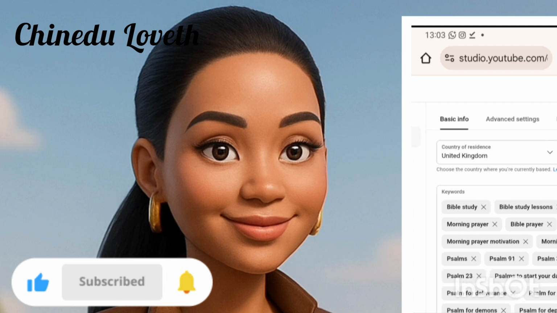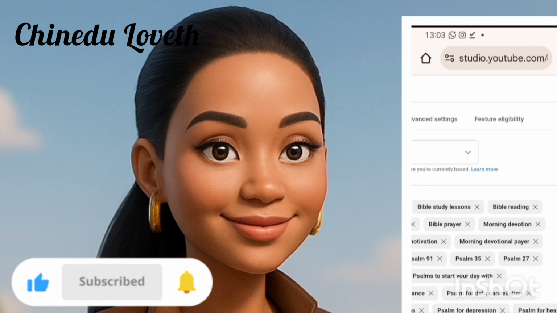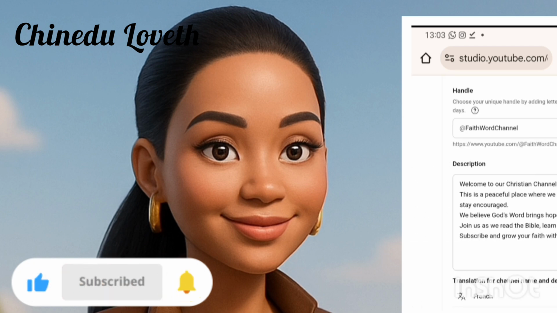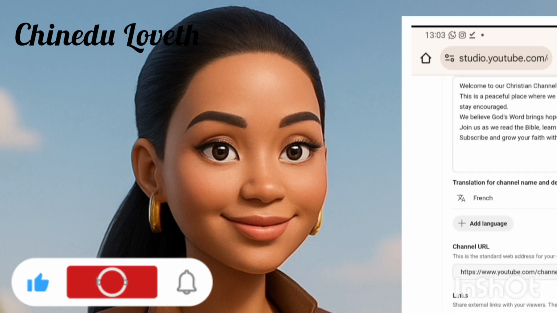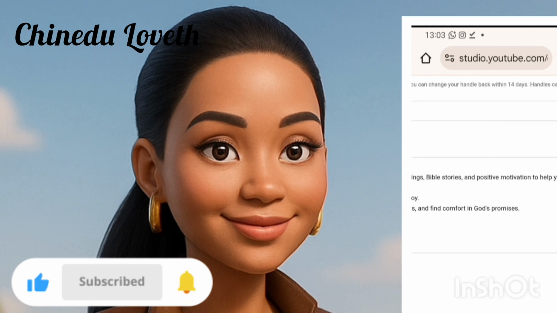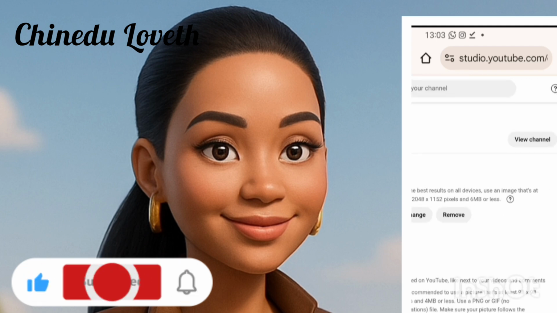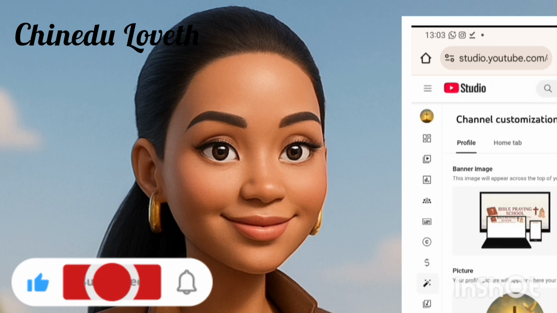So once you are done typing all your keywords, you click on save. Are you getting me? Click on save, and that's all. Wallahi, you have gotten a well optimized YouTube channel. This is the only method of getting a well optimized YouTube channel.